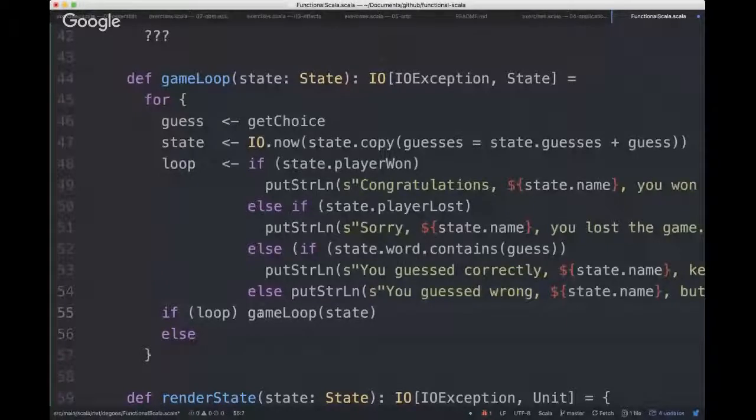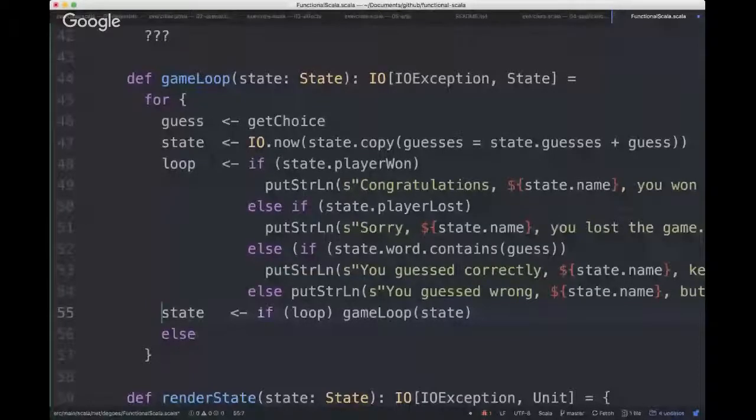So game loop will return the new state, so I'm binding that to the variable state. And then in our else branch, I need to produce the same type of program here, which means I need to produce a program that returns state. Well, I don't have any new state, so I just need to produce a program that returns this old state. But I can do that simply using IO now. So now I've produced a program that returns the state produced here. And then finally, I'm going to yield this state out of here, so my game loop will end up returning the final game state.